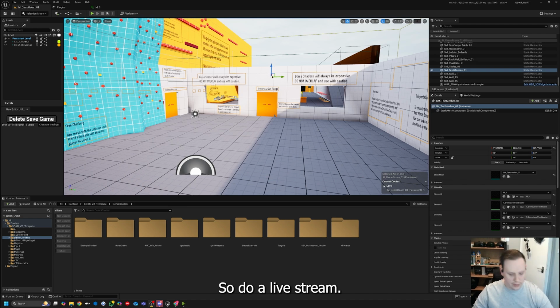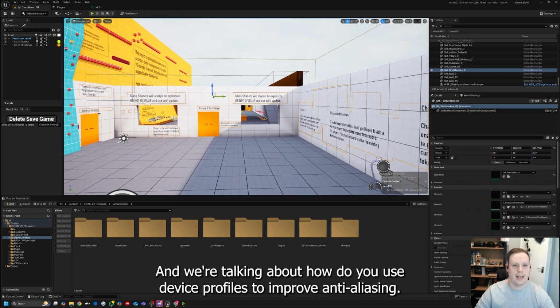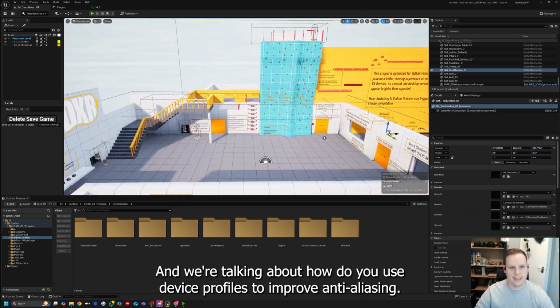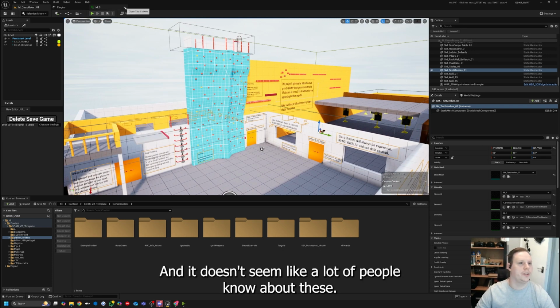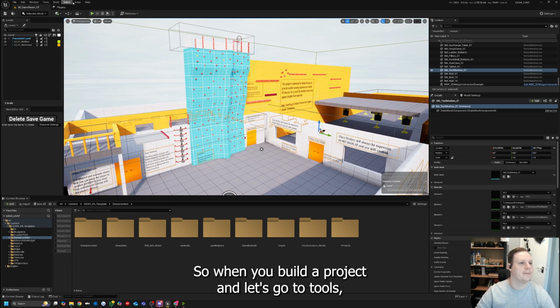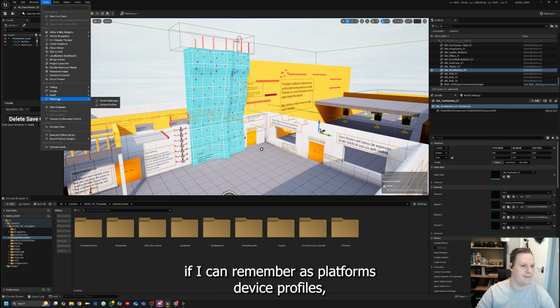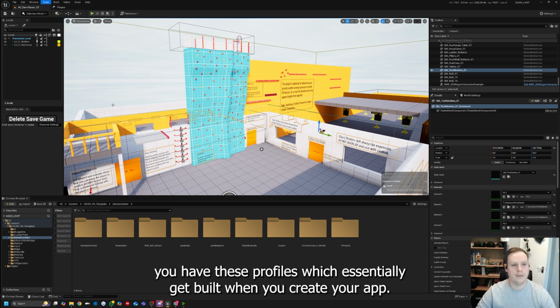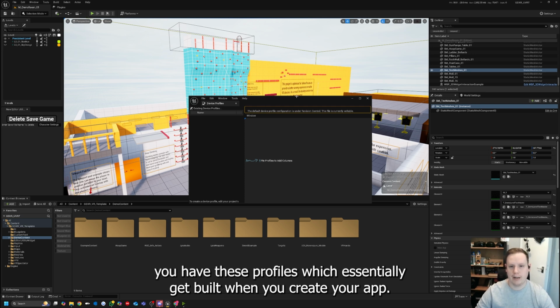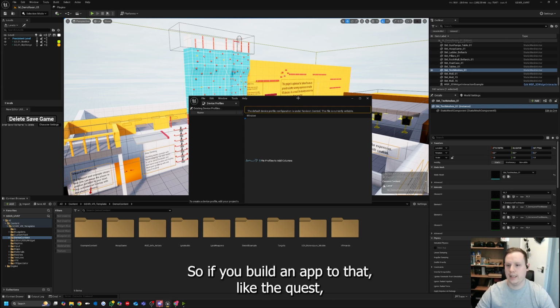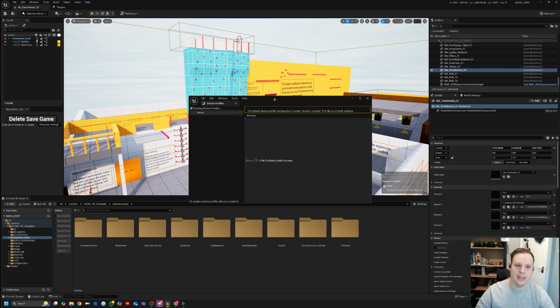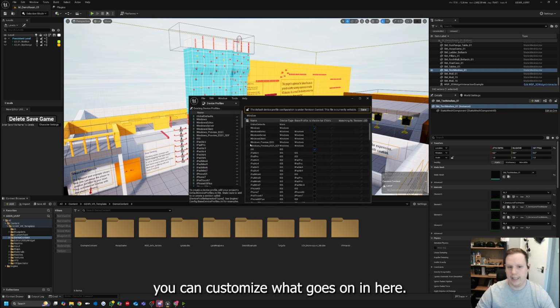So, doing a live stream, and we're talking about how to use device profiles to improve anti-aliasing. And it doesn't seem like a lot of people know about these. So, when you build a project, let's go to tools, if I can remember where it is, platforms, device profiles. You have these profiles which essentially get built when you create your app. So, if you build an app to like the Meta Quest, you can customize what goes on in here.